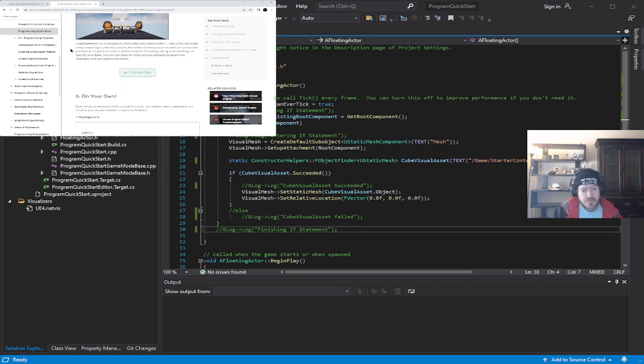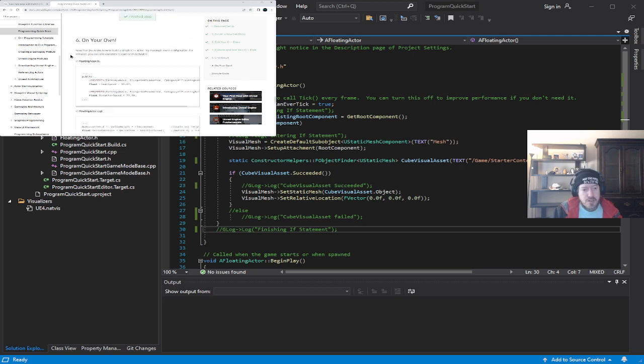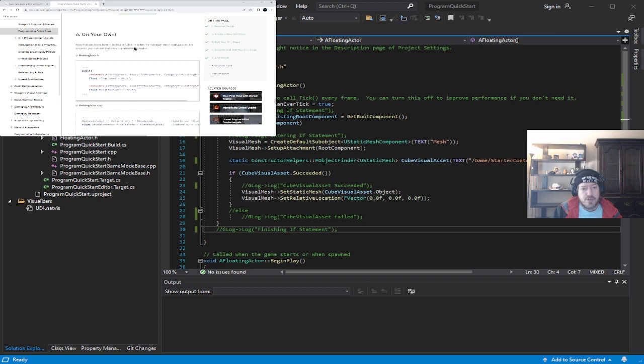Okay, well, that's a finished step. Now that you know how to build a simple C++ actor, try making it more configurable. For instance, you can add variables to control its behavior.